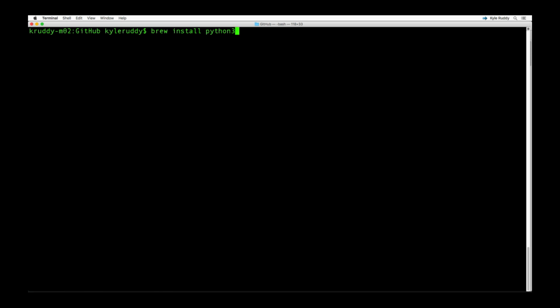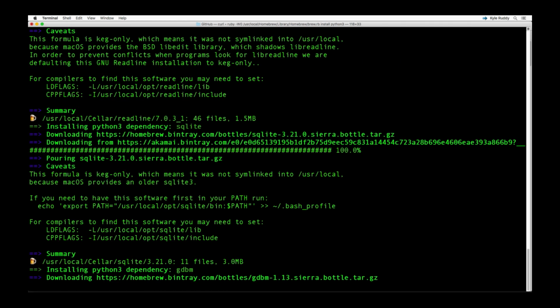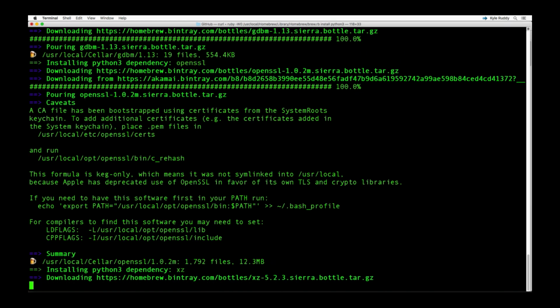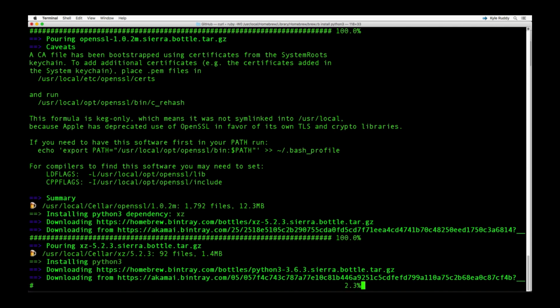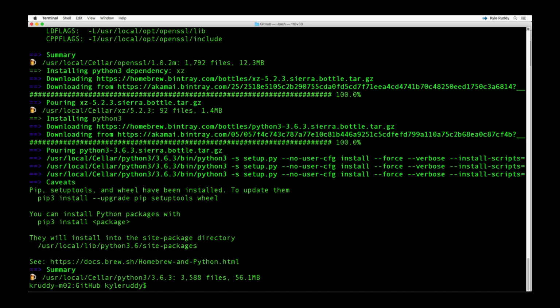Homebrew is going to go out, grab and download any of the requisite software that we need, and install it so that we have it available. In this case, we're going to install Python 3.6.3. So there we go, we're all set, ready to go.